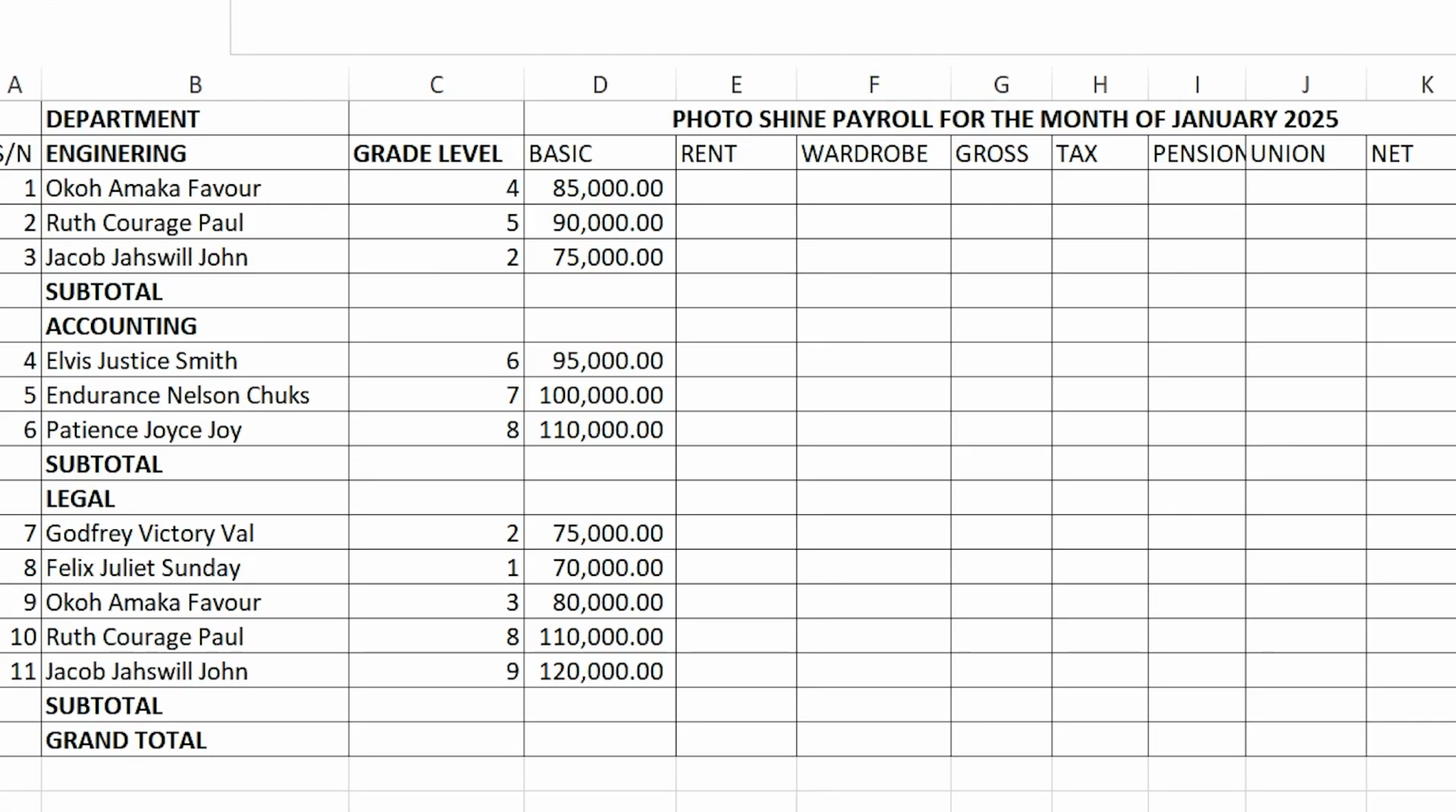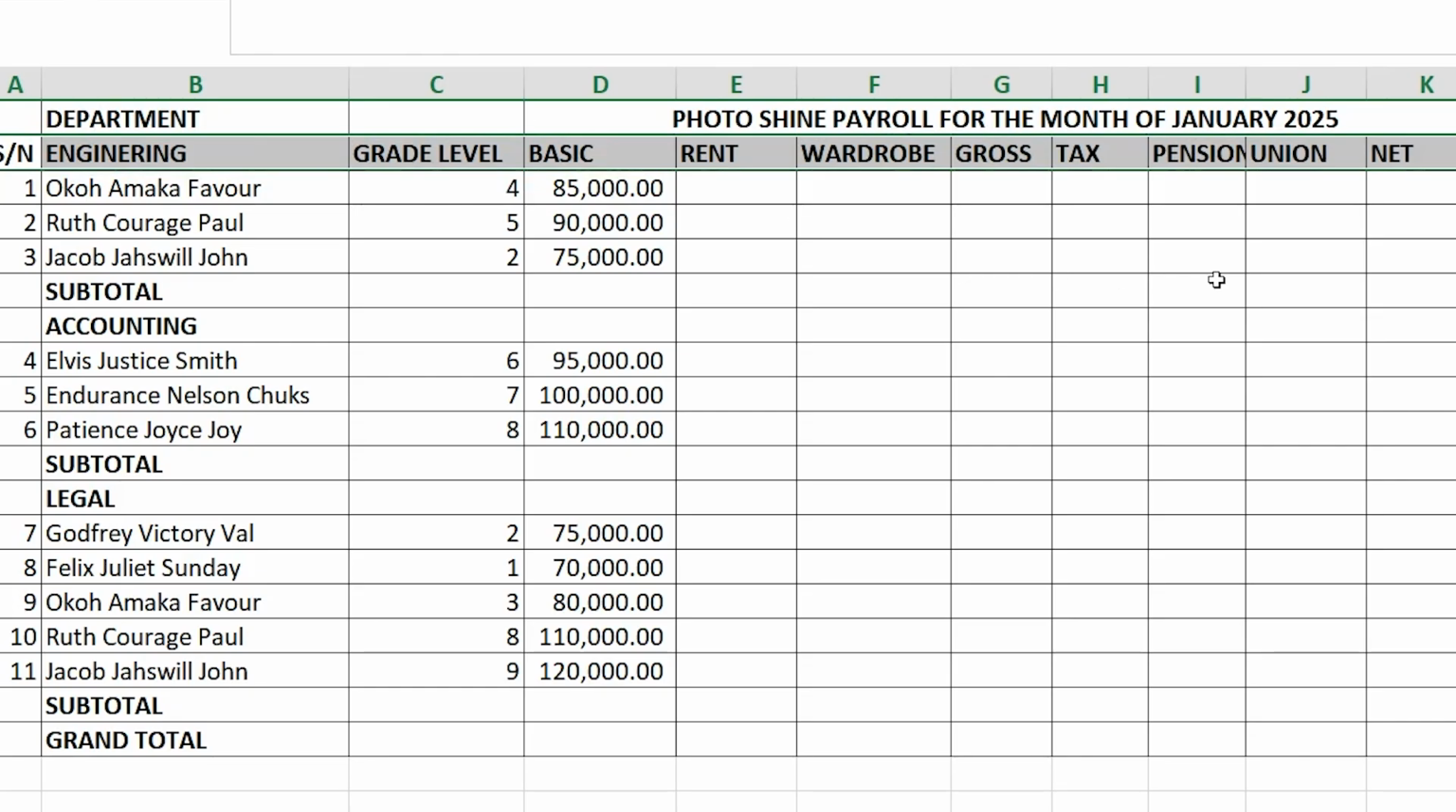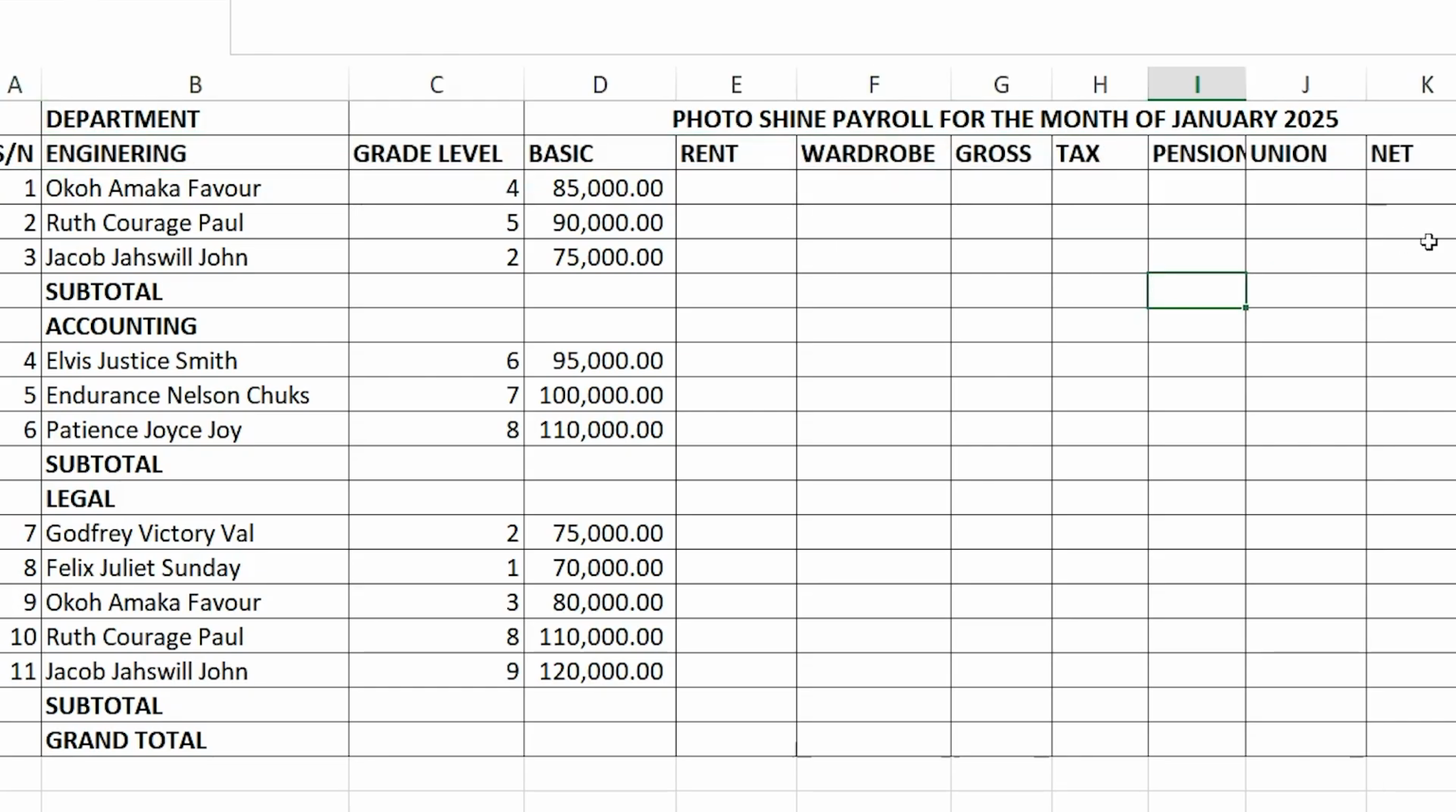I just created this payroll now. It's just a sketchy payroll. If you understand it, you can do whatever payroll is given to you. I call it Photoshine payroll for the month of January 2025. You have names of my staff, then subtotal, then different departments. I categorize it into different departments: the engineering department, accounting department, and legal department.